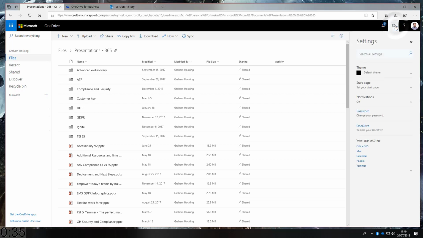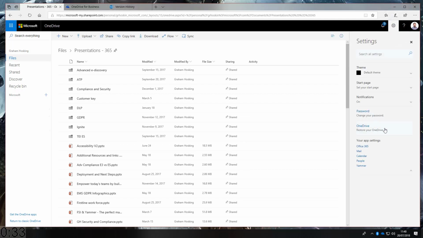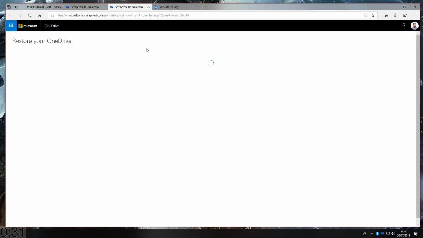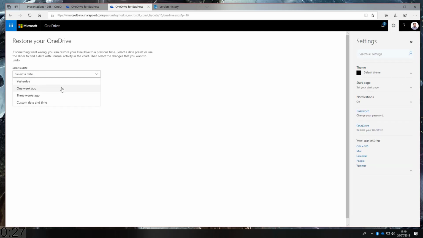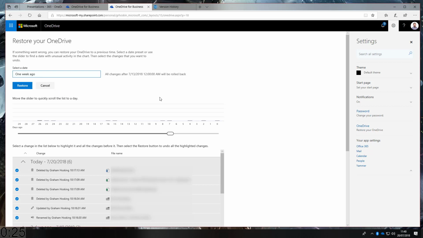If I click on the little cog here and then go to Restore your OneDrive, you can set a specific date for when you want to go back to see those certain files. We have a history of all the files and what changes have been made when, and then I can decide what period I want all of that to be restored. So if you think of ransomware making changes to all of your files, you can very easily then gain all of your information back.